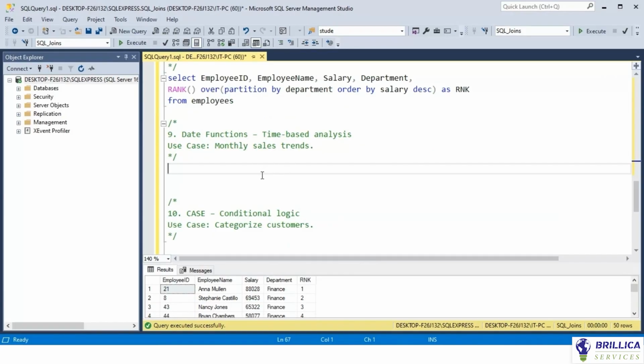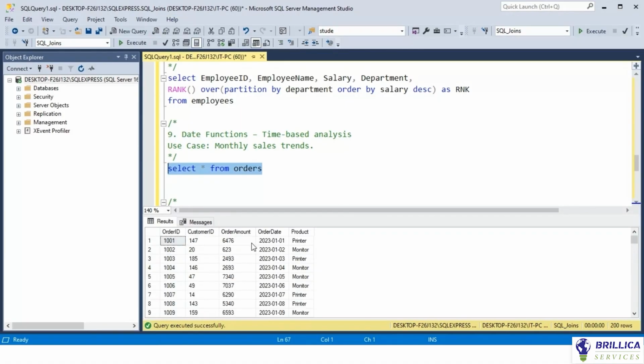Okay, now let's see how date functions work. Date functions are generally used for time-based analysis or monthly sales trends. So let's say we have a table here that is orders, and let's run this table first. In this orders table, we have order amount, product, order date, customer ID and order ID. In this table, we need to find out the total order amount on the basis of months. So how to get that?